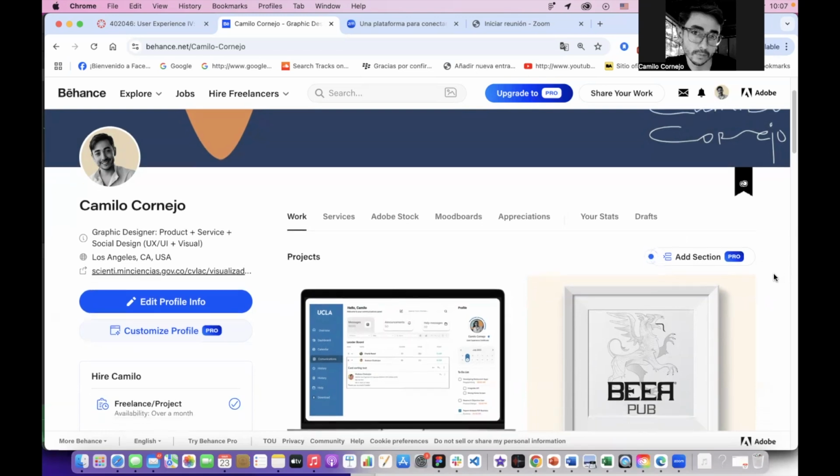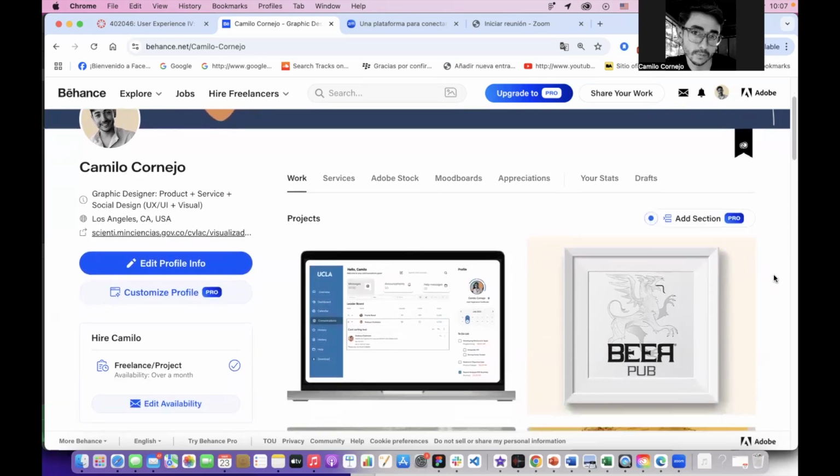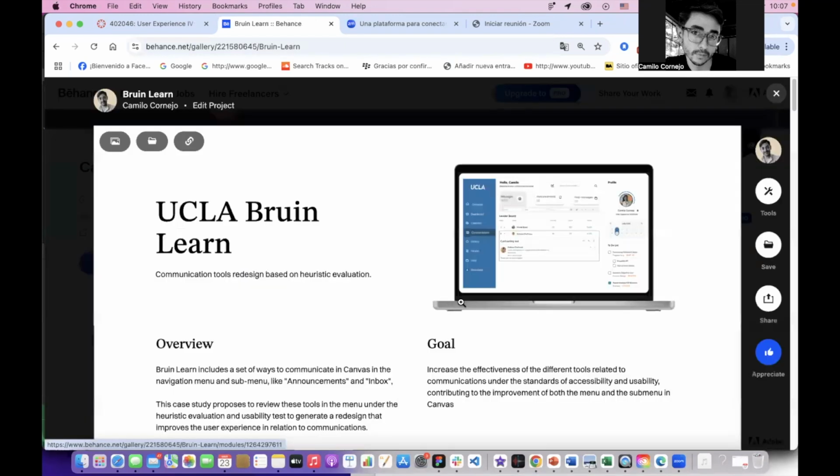I'm Camilo Cornejo, a design believer, and in this proposal you can see my desire to improve the user experience based on the heuristics to make the communication more understandable and easy to use in Canvas for UCLA.